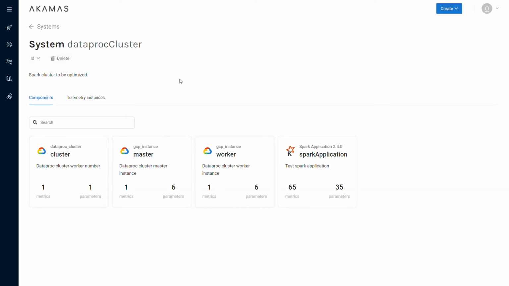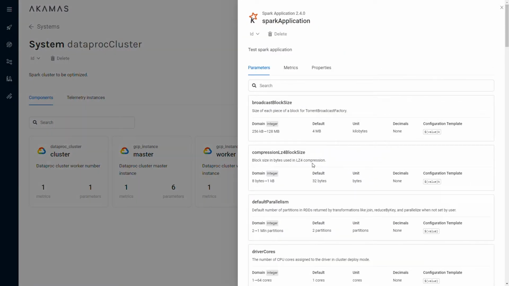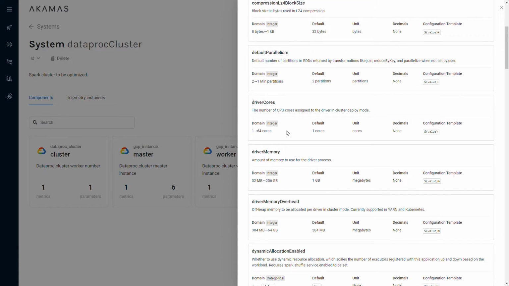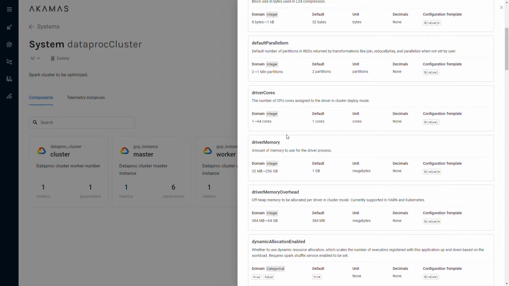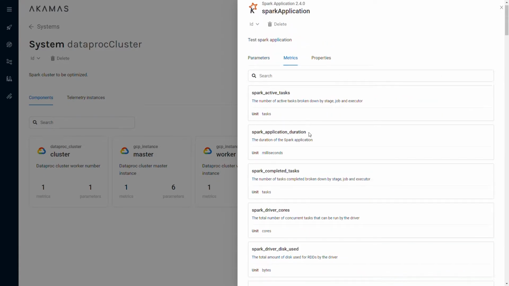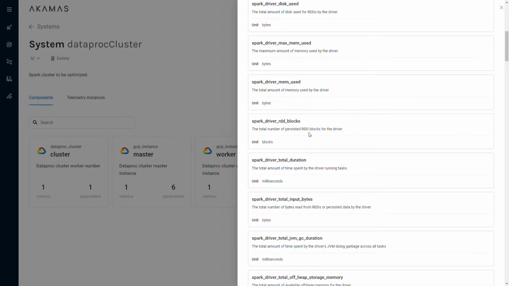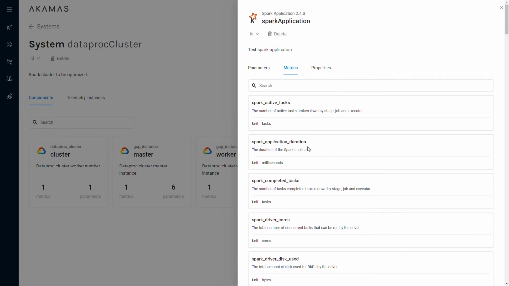The system under analysis is composed of several components: the cluster, the master instance, the workers instances, and of course the Spark application. Let's now inspect one of the components. As you can see, each component provides a set of parameters and a set of metrics. These parameters and metrics are shipped out of the box by the Akamas optimization pack.